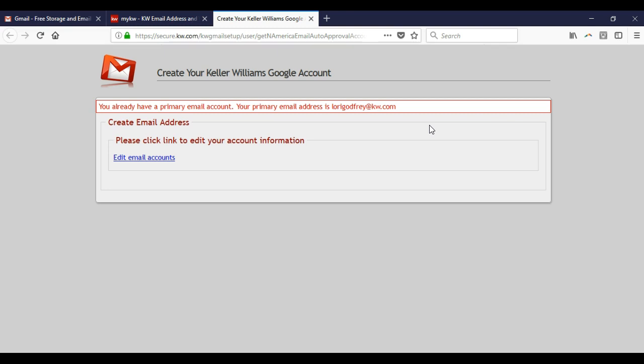Once I click on sign up, as you can see, it says you already have a primary email account. Your primary email address is blank@KW.com. That means that she's good to go and she could sign in with this Lori Godfrey at KW.com email going to Gmail right away. If you don't happen to have one set up, it'll give the option to create one right away for yourself. And remember, you have to have a KW.com email created in order for Placer to launch. Just to give you guys a heads up, that has to be set up.